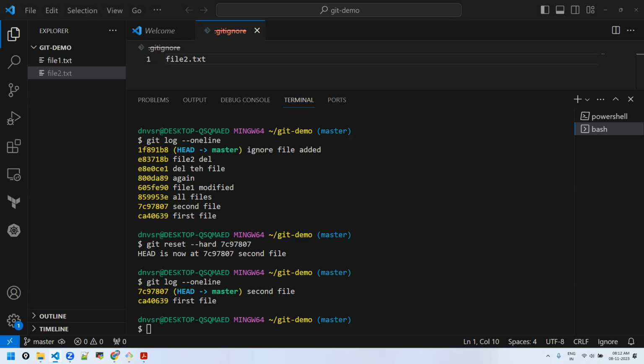Also, if I started my day with it, played and made a mess, I can reset back to where I started and make it clean again. That's right. Correct.